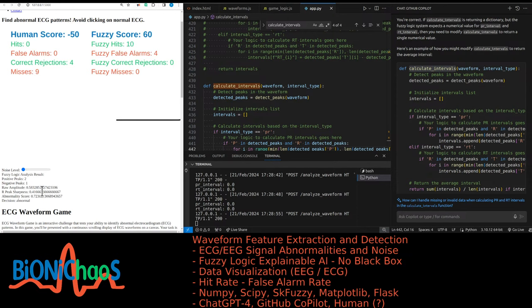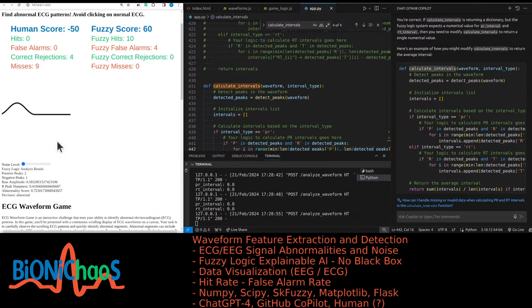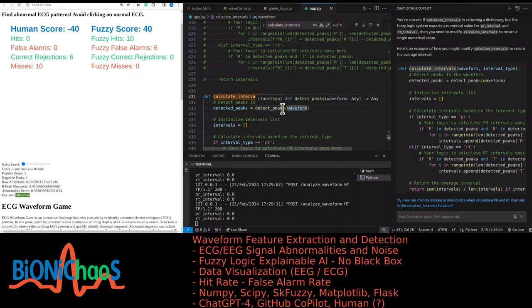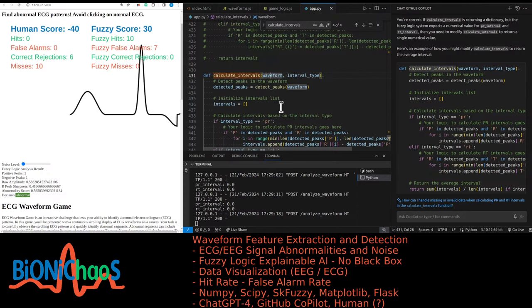Make the screen a bit bigger. So the bot is essentially clicking on everything, making a decision that everything is abnormal, including normal waveforms like this one. This is no good. We'll have to fix that.